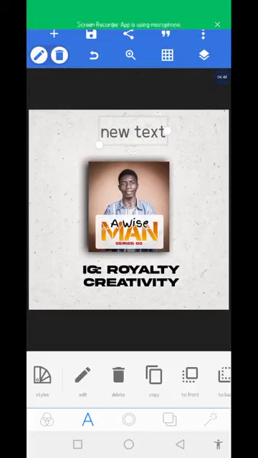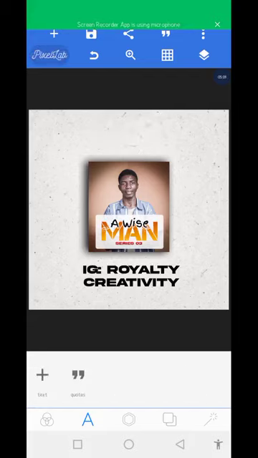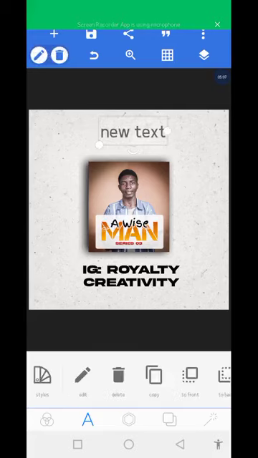Delete, if I want to delete or trash this, is the same thing as what is up there. You can see I've explained it in the first video. Delete functions mainly to delete your unwanted images, textures, shapes, and the likes.